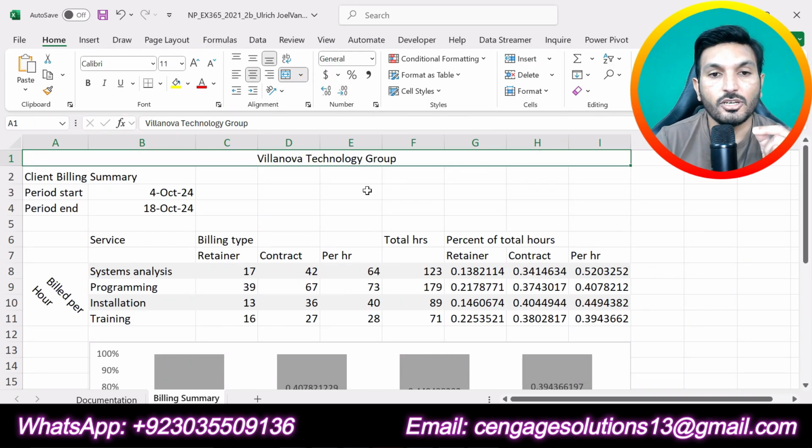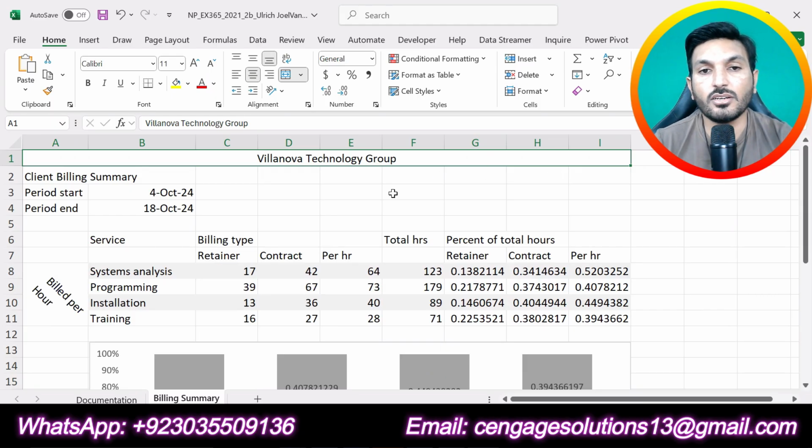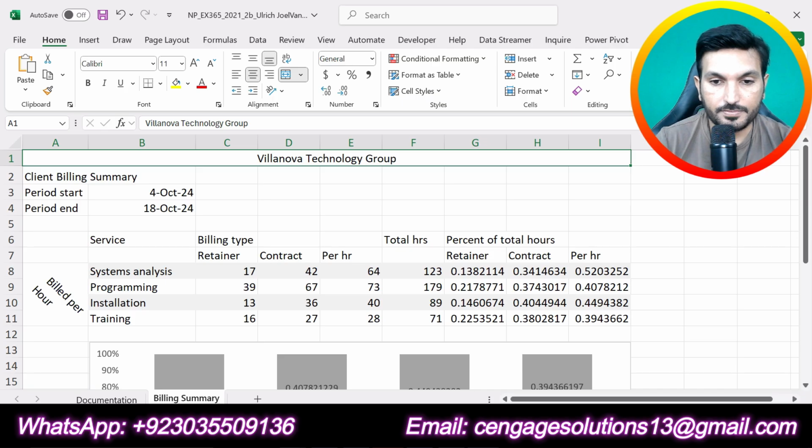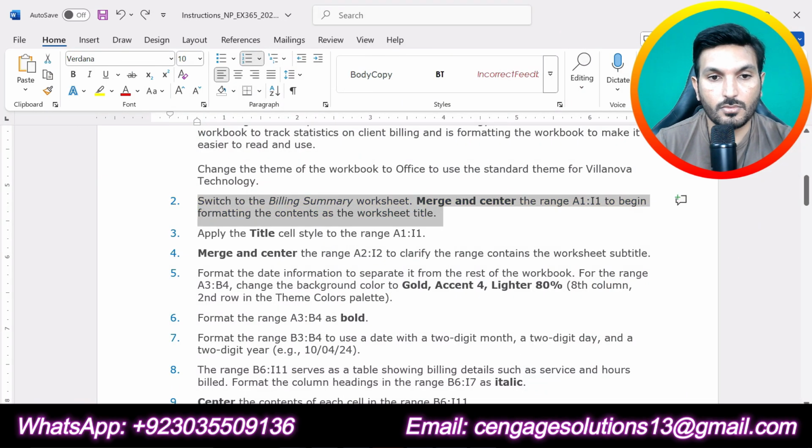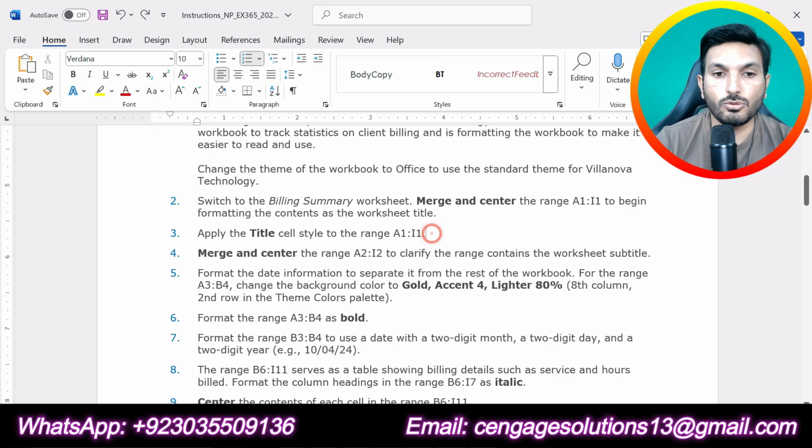So click that. So now you can see that worksheet title Villanova Technology Group has been merged and centered over the range A1 up to I1 as required in step number 2. So we have merged and centered the title of the worksheet. So now let's do step number 3. Step number 3 is apply title cell style to range A1 up to I1.